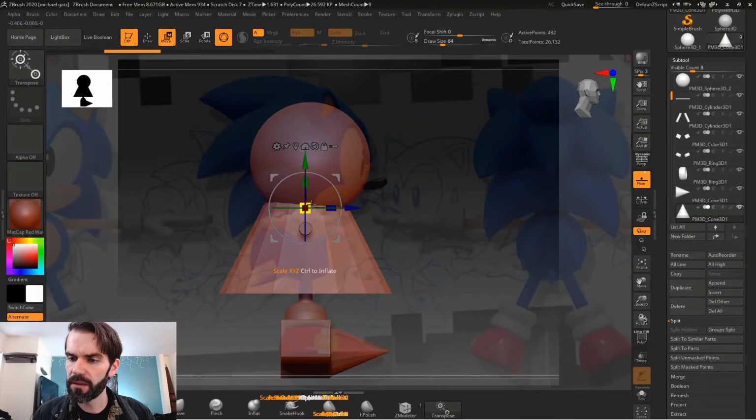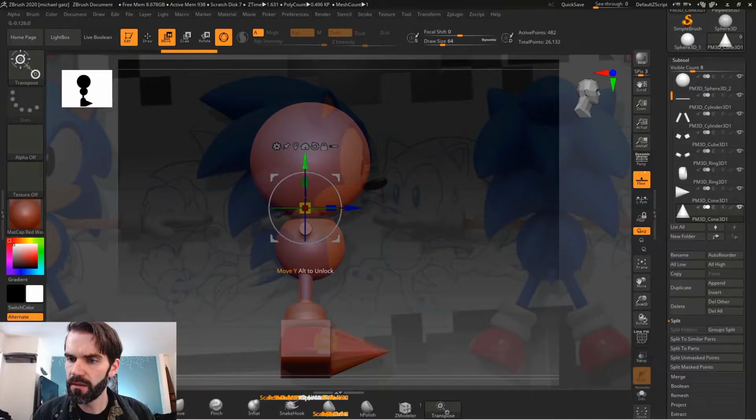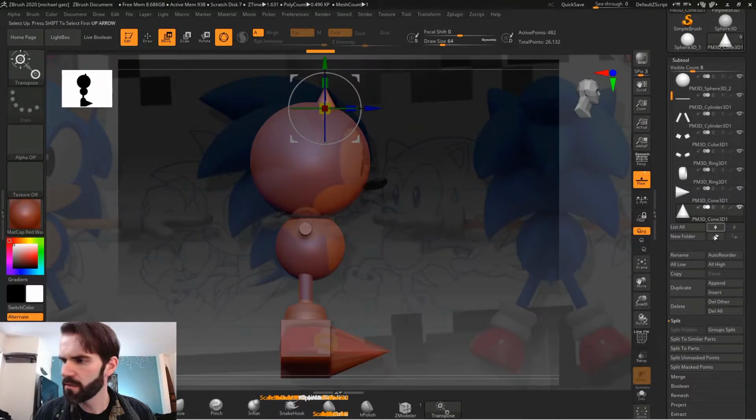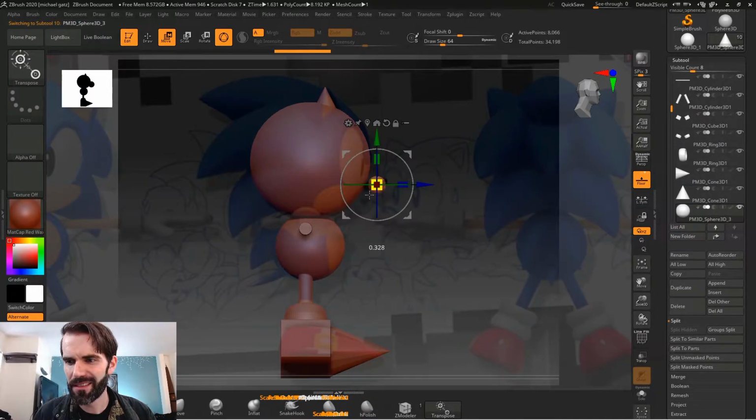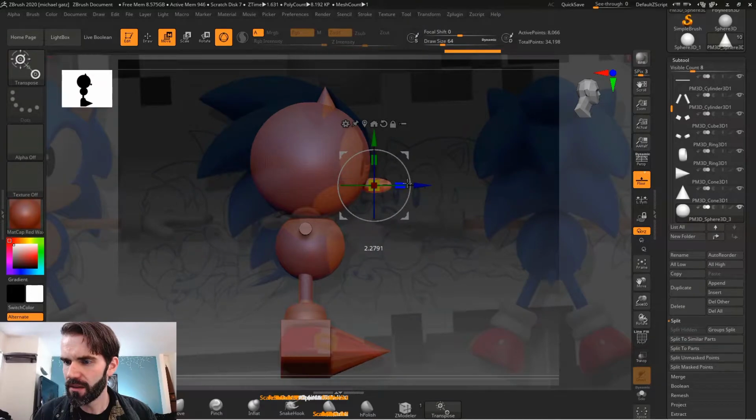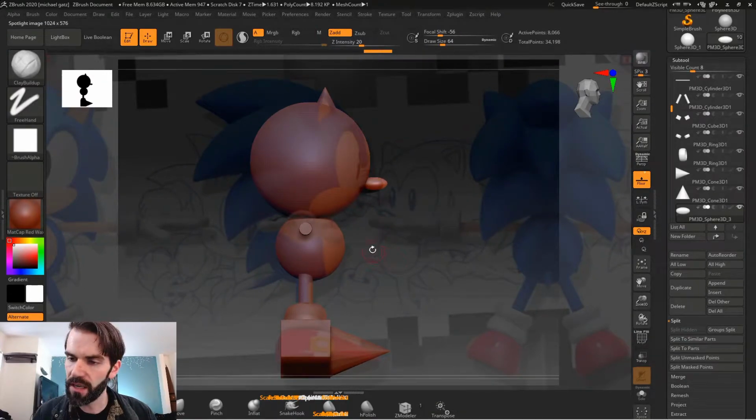Once you append in the cone, just scale it down first. Then move it up. That's about everything we can do here. So we need the nose, hit append, bring in a sphere again. It's just gonna take time. Scale this out on this axis to make it a little longer. Okay, so that looks good for the side view.